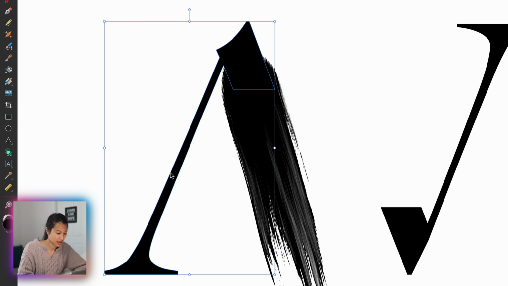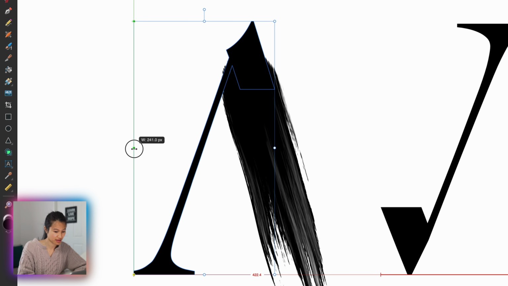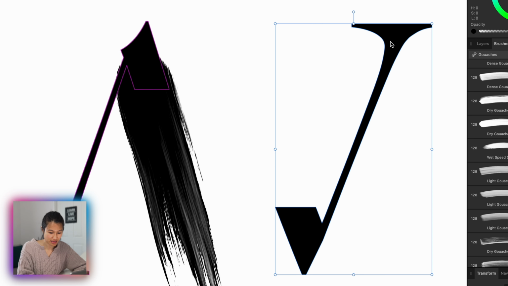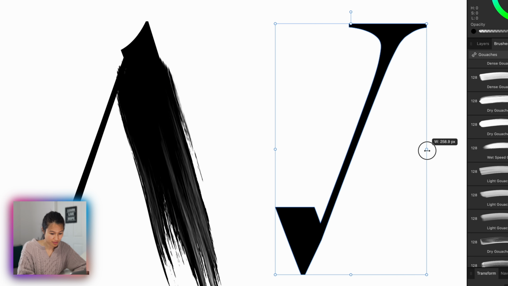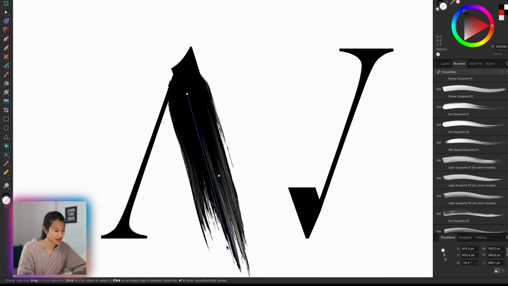Cool. I feel like my A is a little bit on the wide side, so I'm just going to make it a little bit more narrow. I think that's good. And the same for my V. I just want it to be a little bit more narrow. Perfect. Now let's continue on with my brush.